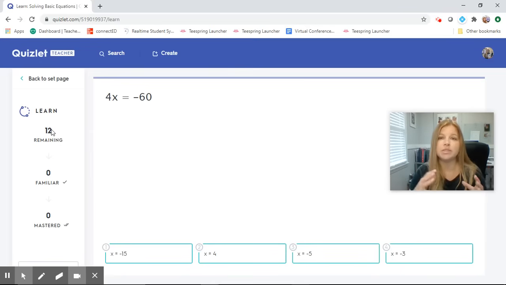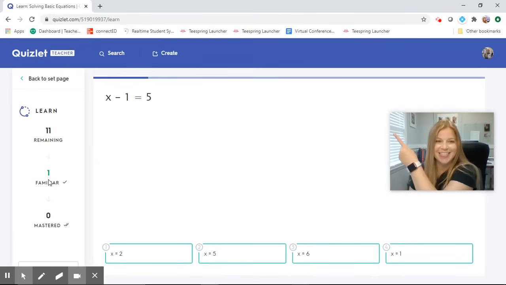Now, when a student gets a question right, so here 4x equals negative 60, and they click on x equals negative 15, that question, once they get it right, now goes into familiar. When they get that question again, when it randomly shows up again and they get it right for the second time, then it goes into mastered. And so the goal is to get all of those now 11 questions all the way down into mastered.